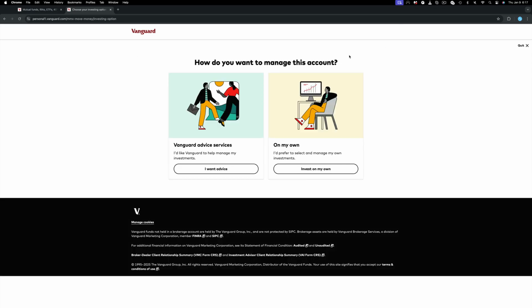On the next page, you need to decide how you prefer to manage your account. You can let Vanguard help you with it, or you can manage it on your own. This depends on how comfortable you are. Personally, I will pick the Invest on my own option.